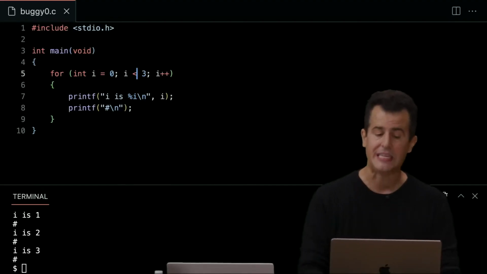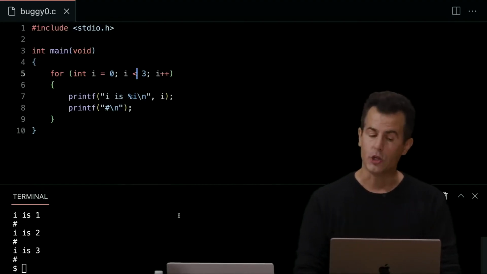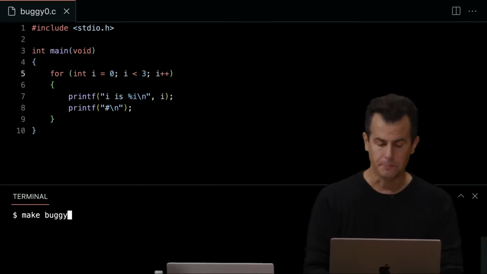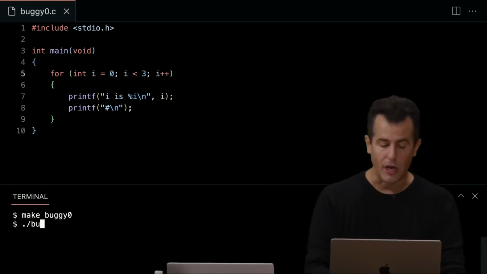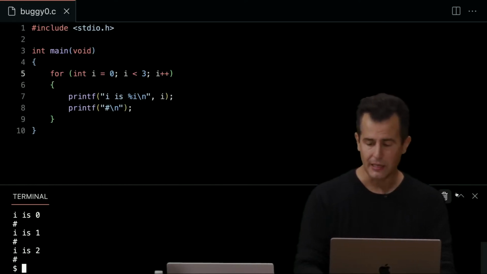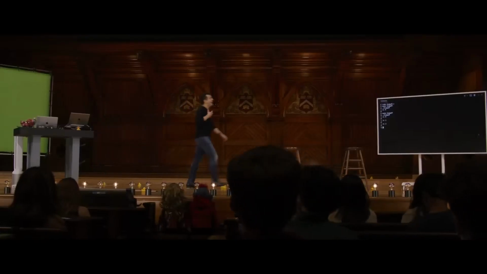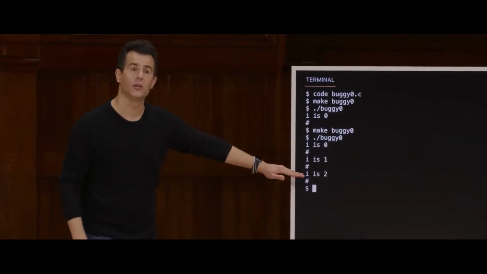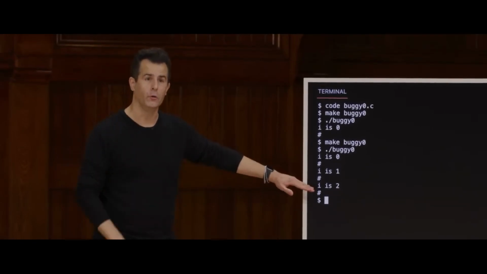But the solution is indeed just to change this by changing the less than or equal to less than. If I compile this program with make buggy0 and then do ./buggy0 again, and let me increase the size of my terminal window, now you see, OK, almost the same output, but indeed i starts at 0 and goes up to 2, but not through 3.